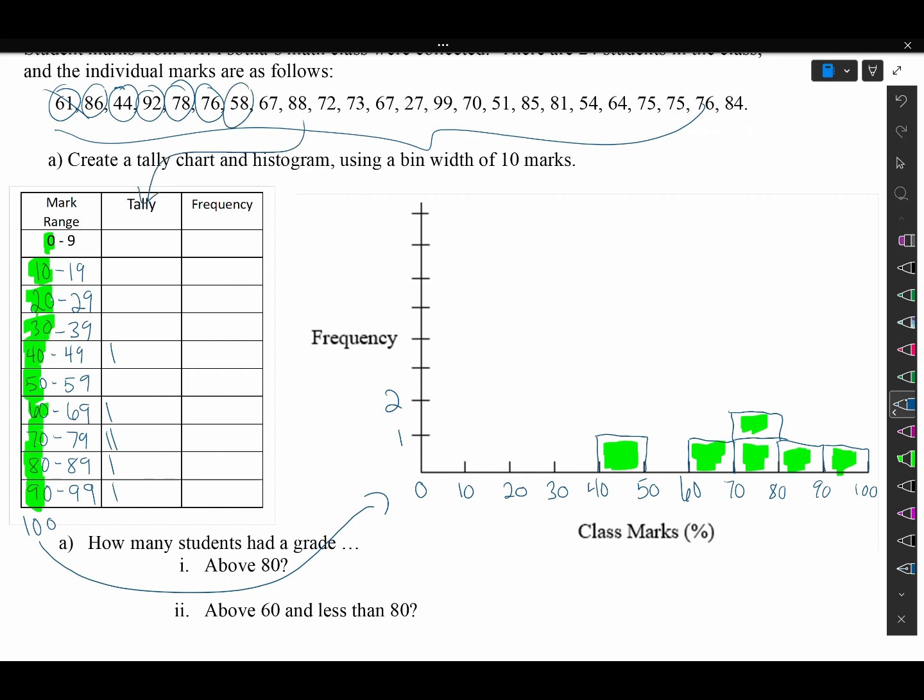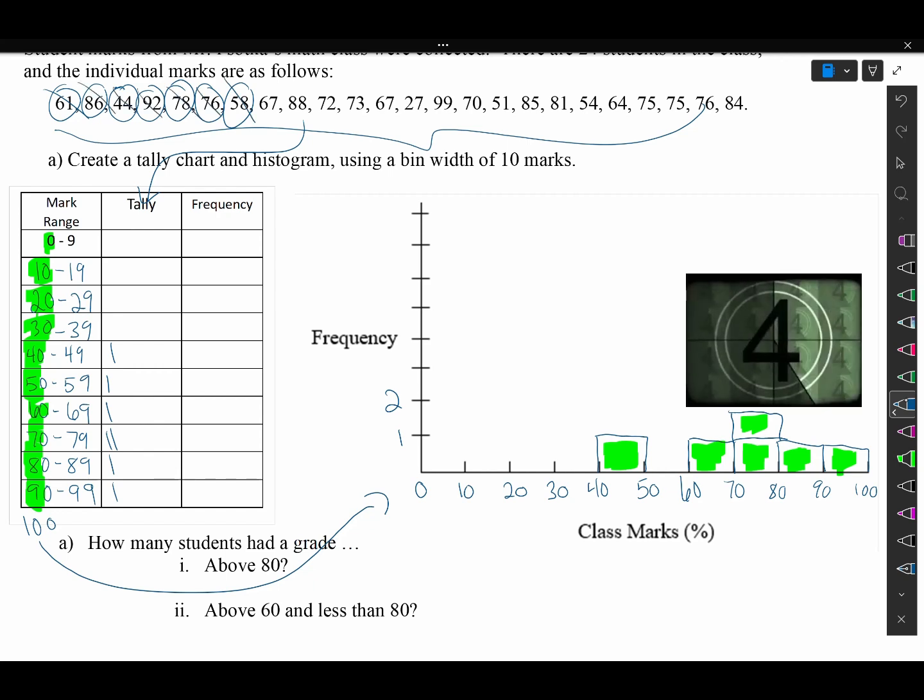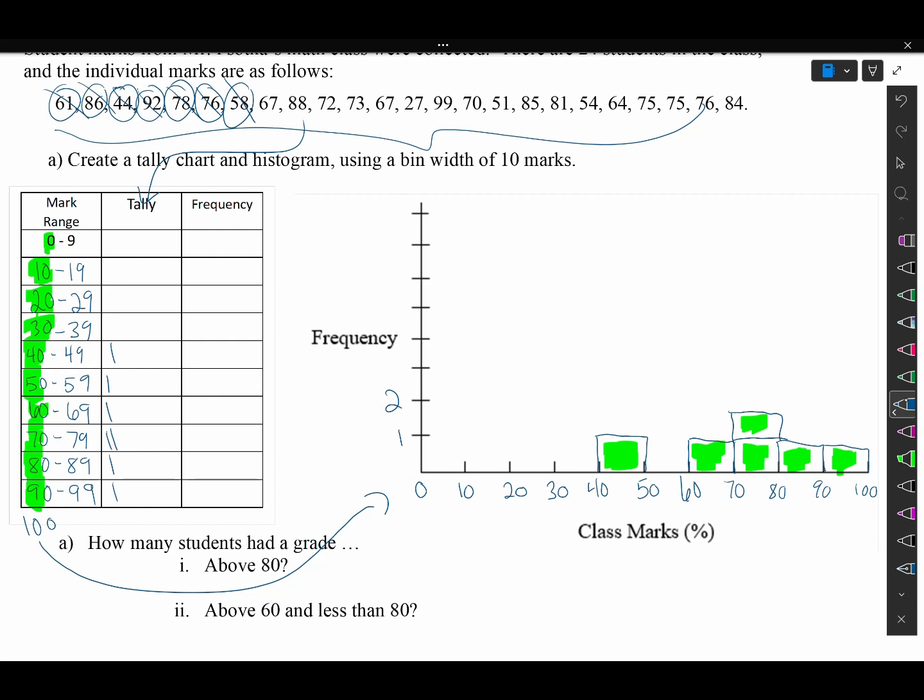Okay, so this is 58, goes right here. Cross it off when you've sorted it already. All right, pause the video here because in 3 seconds you're going to see a fully sorted tally chart. Fantastic. So now we've taken all of our data points, we've sorted them into the tally chart.